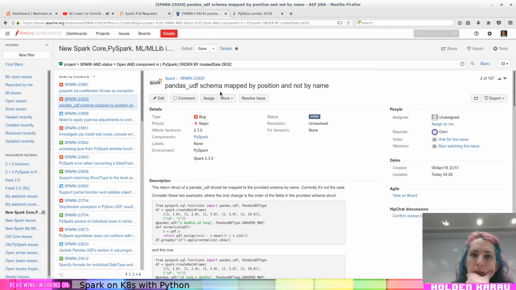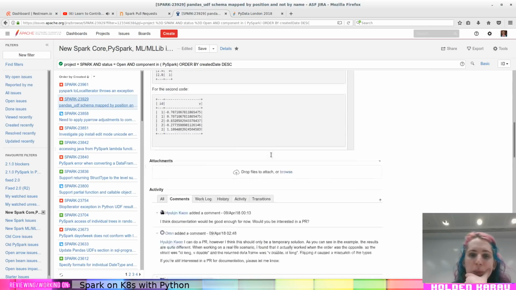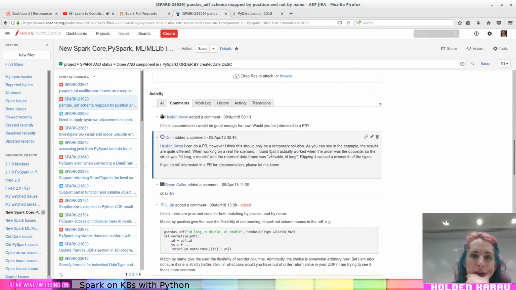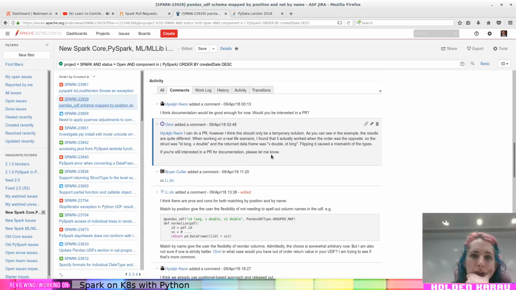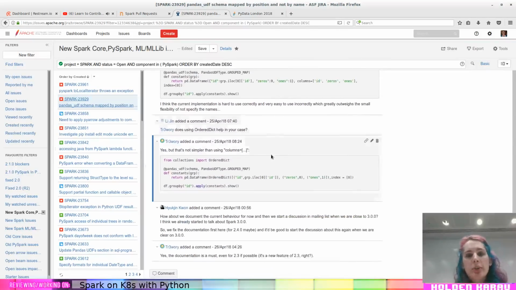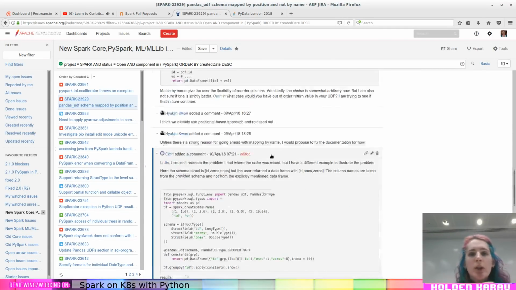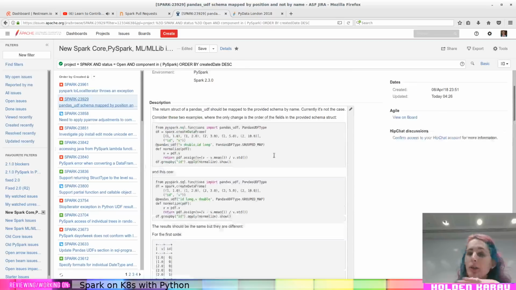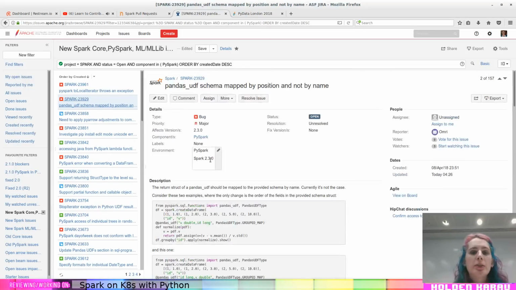Pandas UDF schema is mapped by position and not name. Okay, this is probably, yeah, so this is something where there's a lot of discussion happening already. Someone's already talking about doing this. So while there's no PR yet, it looks like someone else is already going to probably handle this, so I'm not going to touch it. I'll leave it to them.